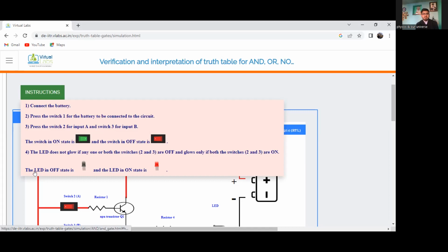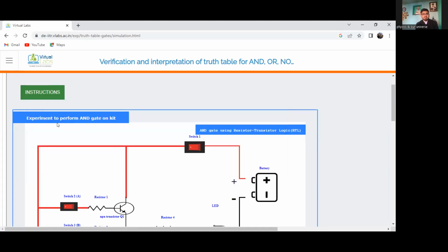This is the symbol for the LED in the off state, and the LED in the on state will glow. All right, and then the experiment to perform the AND gate on a kit. This is the circuit which is performed on a kit.